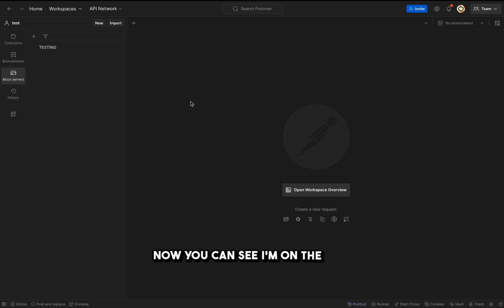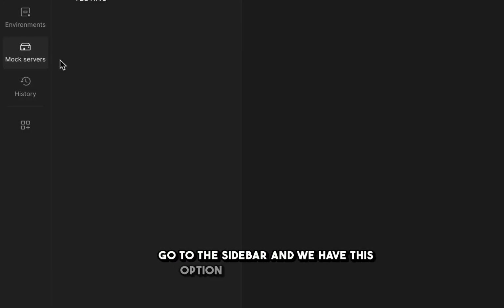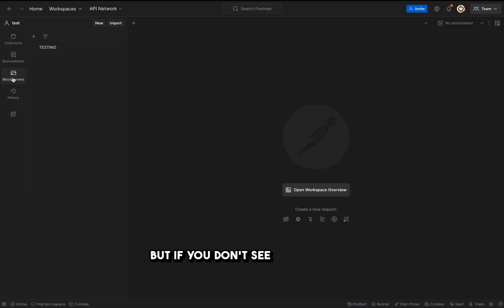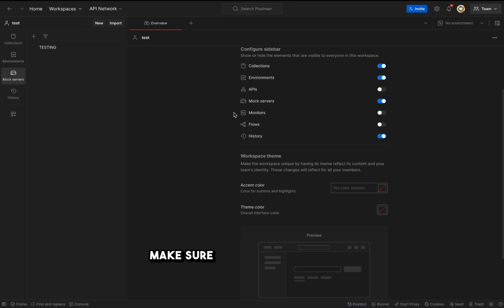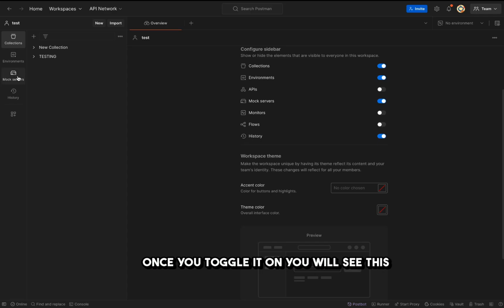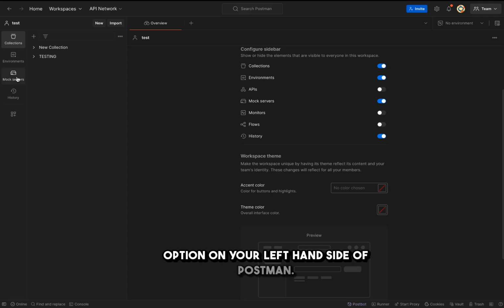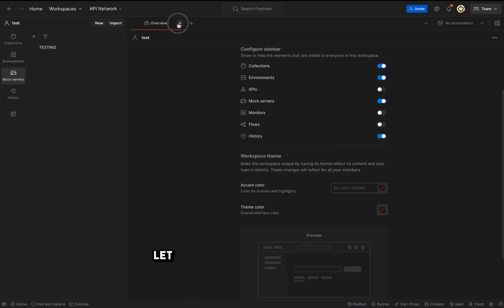Now you can see I'm on Postman, and in Postman, we can easily create a mock API. To do that, you need to go to the sidebar, and we have this option called mock server. But if you don't see this option, go to this icon right here, which says configure workspace sidebar, click on it and make sure that you toggle this mock server on. Once you toggle it on, you will see this option on your left hand side of Postman. So go to the sidebar, click on this mock server. Let me just close the overview.